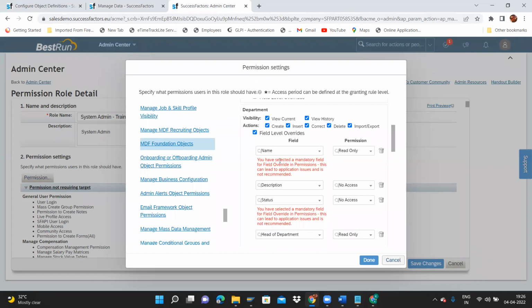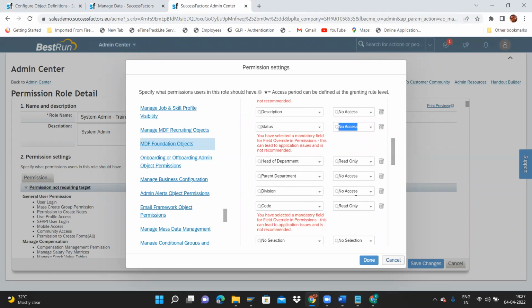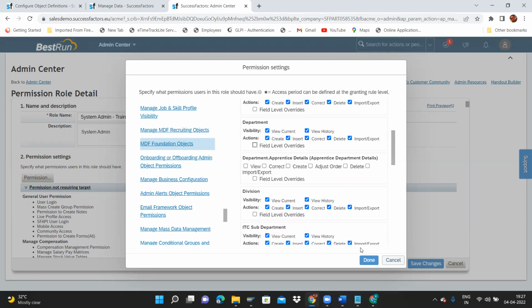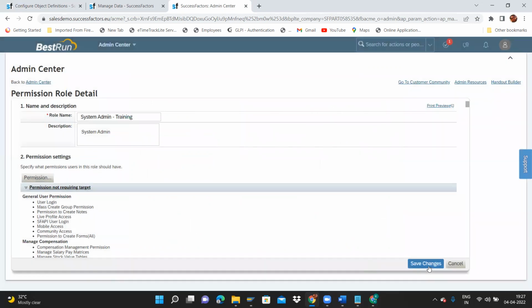Field level overrides. But why they have given us field level overrides, I don't know. Basically, we should have permissions. If you see the field level override, you have selected name and the permission is read only. Description has no access. Status, no access. Head of the department, code is also read only. From here, we are controlling the fields. Remove this, remove this, and done. Save changes. Got it? Yes, got it, sir.